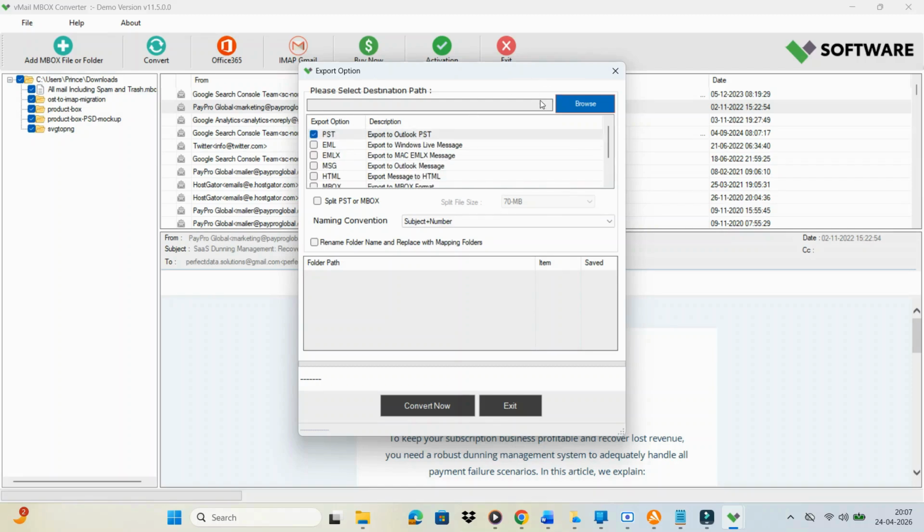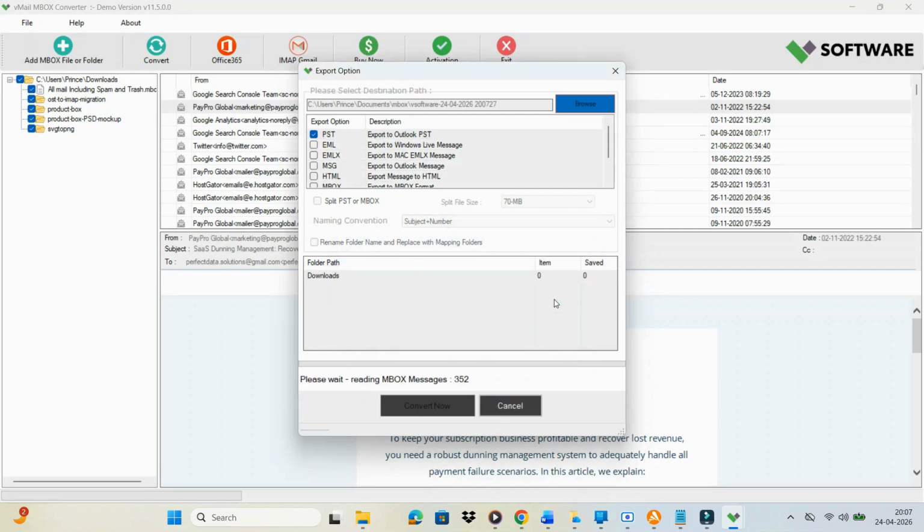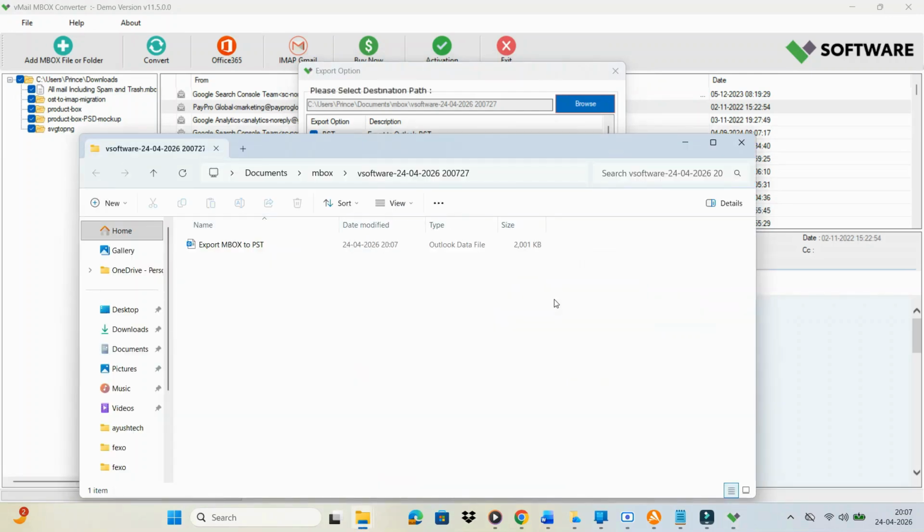Within a short time, your MBOX file will be successfully converted into PST format. This is how you can easily migrate your MBOX data into Outlook using vMail Converter.